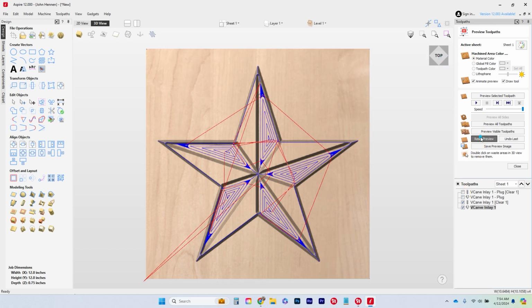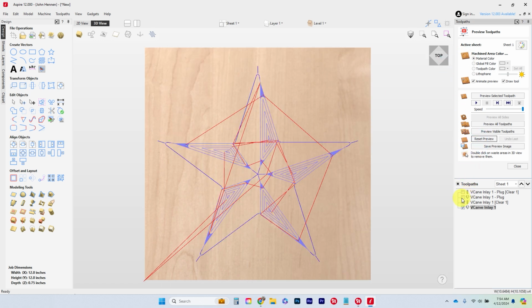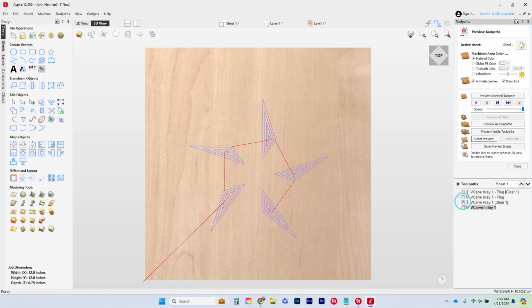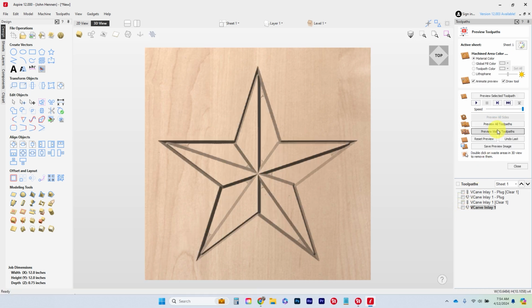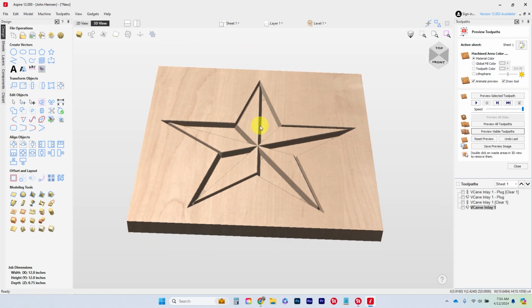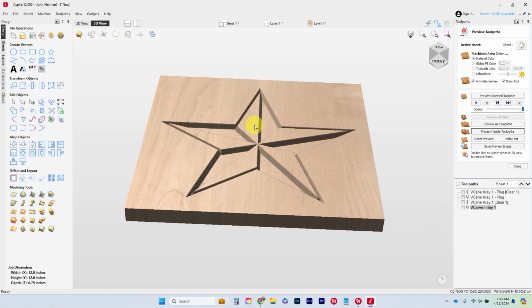And let's reset our toolpaths and look at the female side here, so let's go ahead and prepare our visible female. There she is. Okay, so this is going to be the part where the male is going to go into. And that is all there is to it.